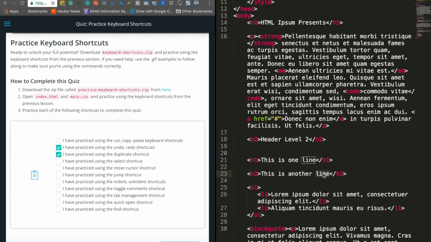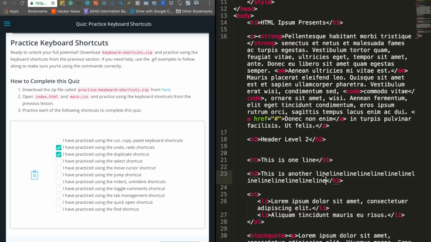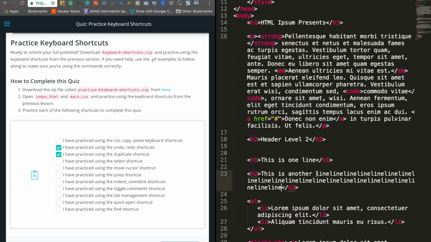Okay, you can copy that. So I guess you could do, I guess this is another line. Okay, that's one line. Okay, this is another single line. Okay, so this is one line.